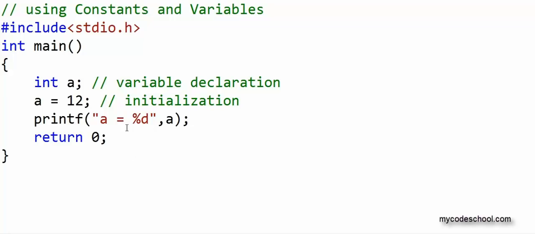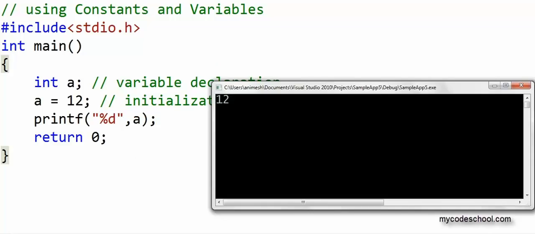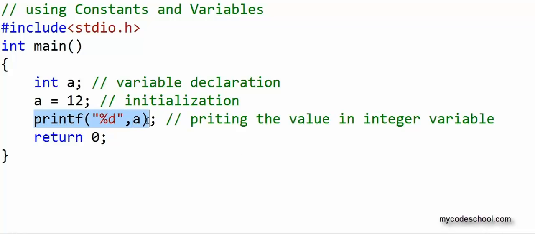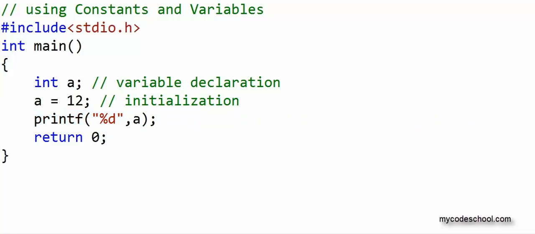If we only want to print the value in a and nothing else, we can get rid of this part. And now we are printing only the value in a. Printf is a magical function. It can do a lot of wonderful things. We will see all of that later. For now, this printf statement is printing the value in an integer variable. Okay, so we are declaring and initializing an integer variable and then printing the value in that integer variable.